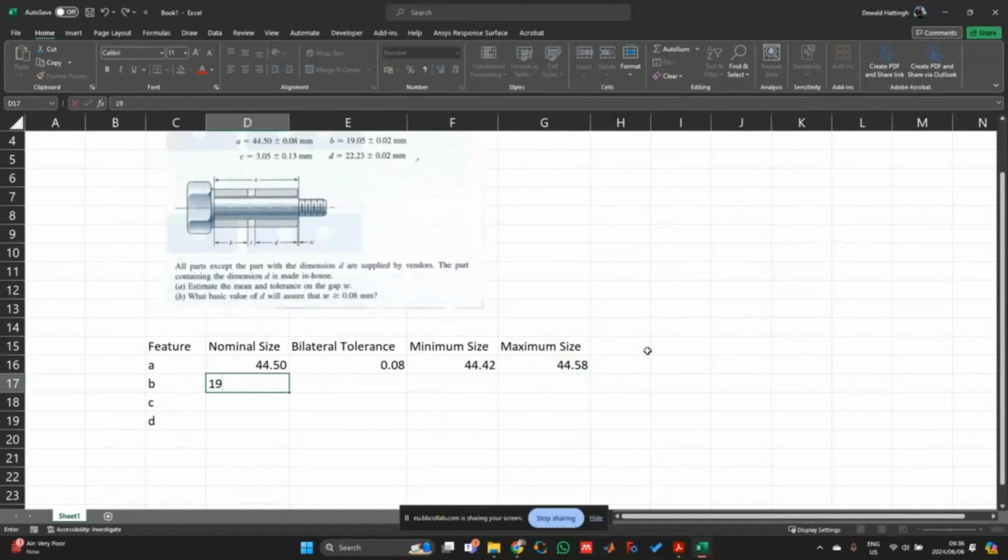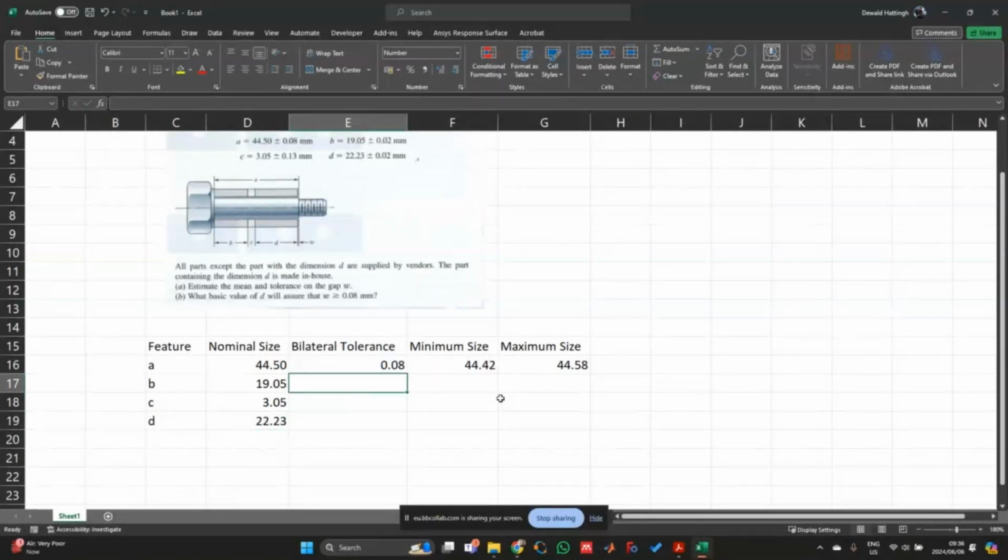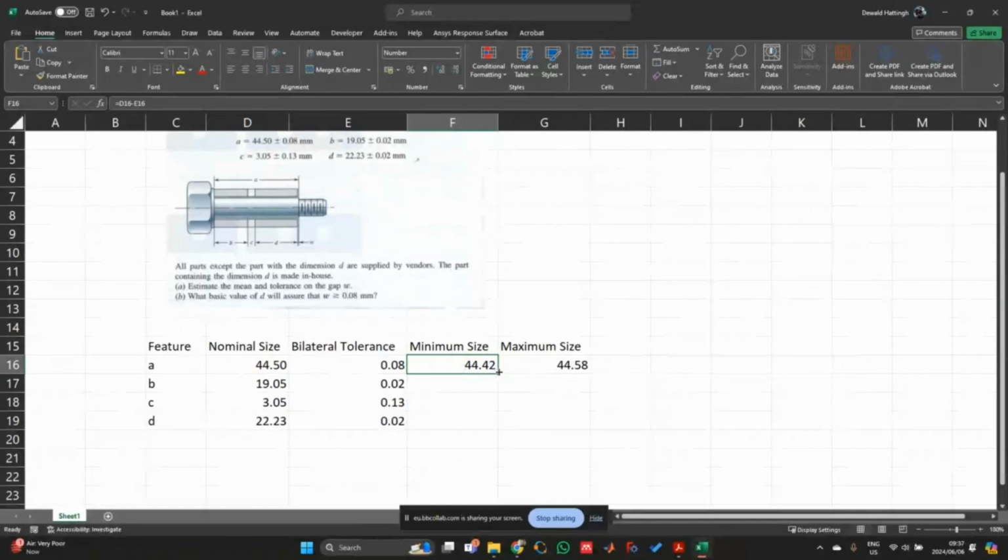So B, the nominal size is 19.05. C's nominal size is 3.05. And D is 22.23. And then I just have to give their tolerances as well. So for B, it's 0.02. For C, it's then 0.13. And finally, for D, it's 0.02. And I can just copy these functions down. So I'm just going to double click over here in the right bottom corner.